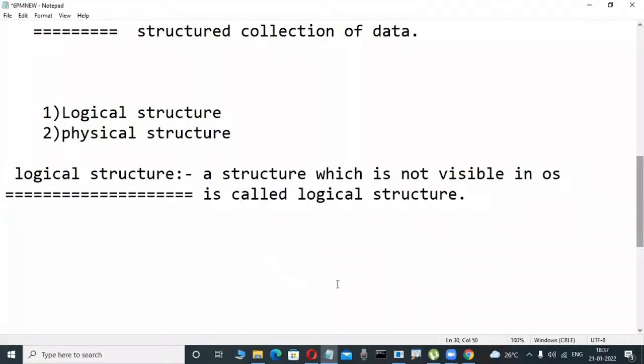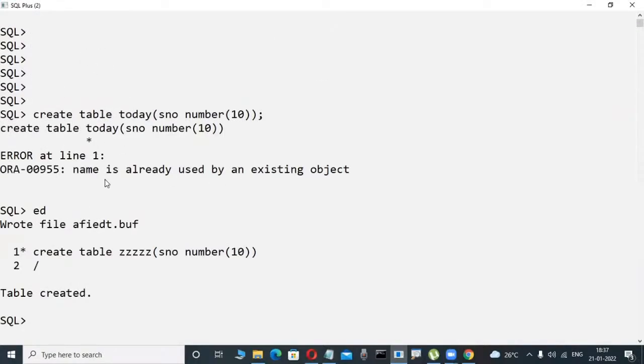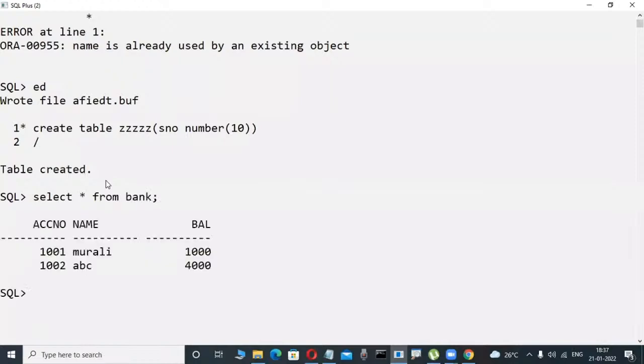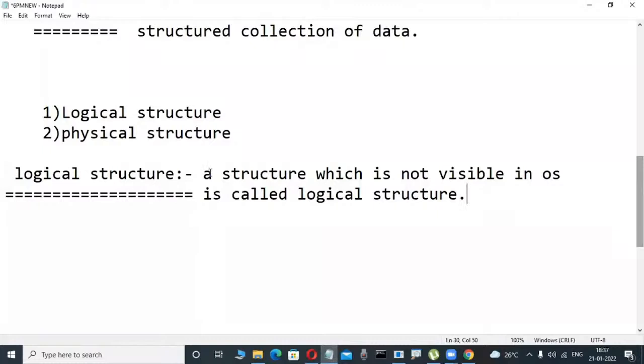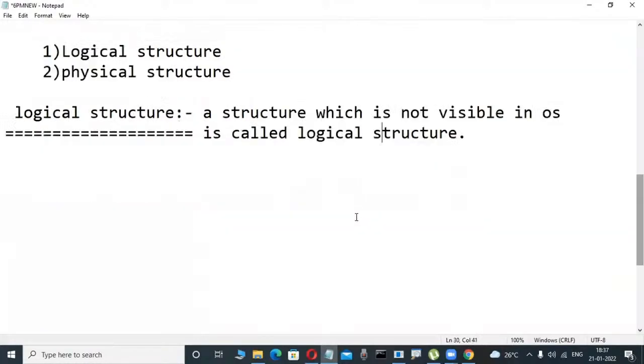That's why when you create a table, we are unable to view it in the C drive, D drive like that. But where is it visible? In a database. This is a database only, don't worry. In this database only, it is visible. Those tables are visible in a database, but not in your C drive, D drive. That's why a structure which is not visible in the operating system is called a logical structure.